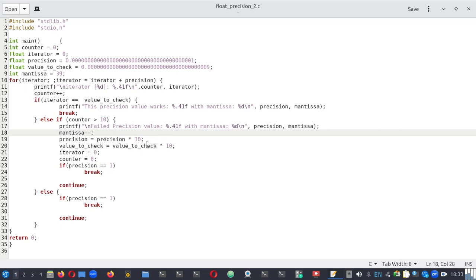Similarly, 10 gets removed from the value which needs to be checked. The iterator is sent back to 0, and the counter, which is counting the number of iterations, is also sent back to 0. And similarly, when the precision is equal to 1, eventually when it goes on multiplying and reaches 1, then the program breaks, and we are out of the system in this case. So I'll run this program, and we'll see that this program beautifully fails.